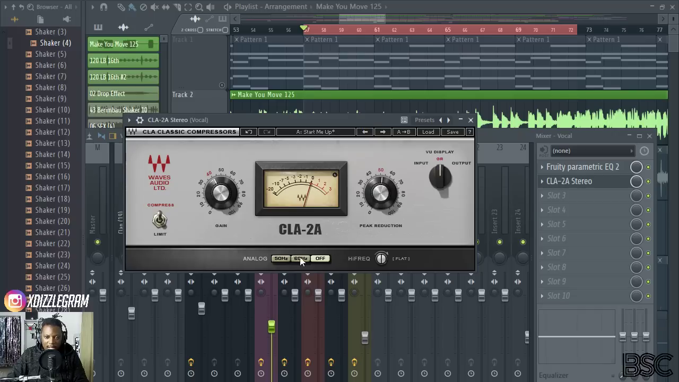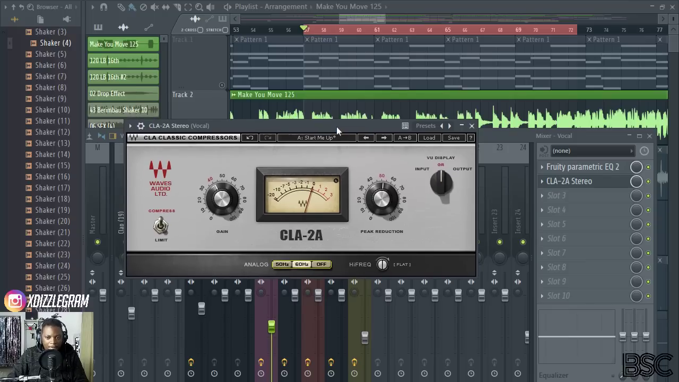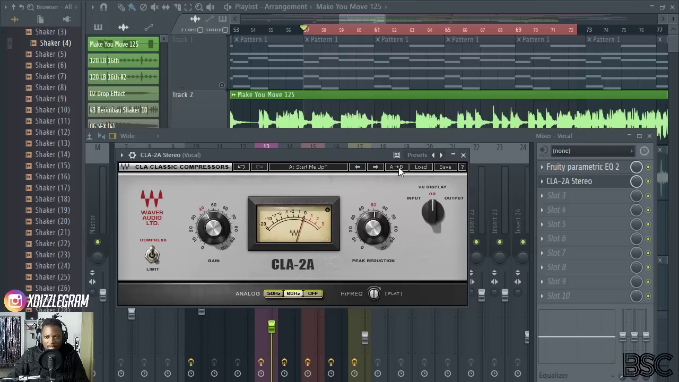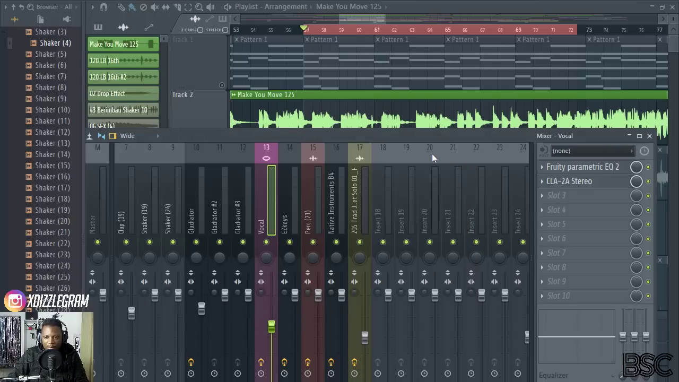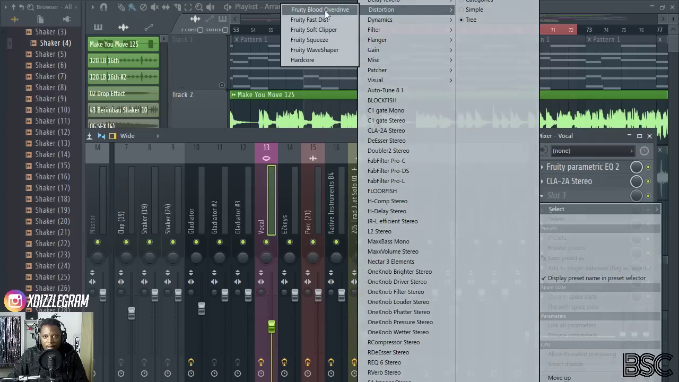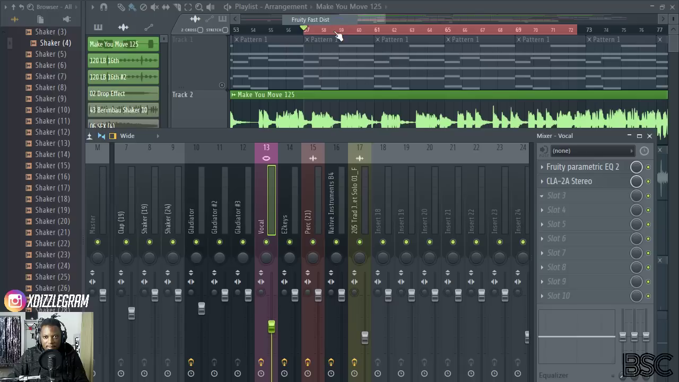And I like to add this analog switch over here. Waves plugins usually have this analog, so sometimes you want to leave it around here on 60 hertz just to give that analog feel to this vocal. So I'm just gonna keep it at that, and then I'm gonna add a little bit of distortion just to give the voice a little bit of body. And you can come into distortion here around fast dist.